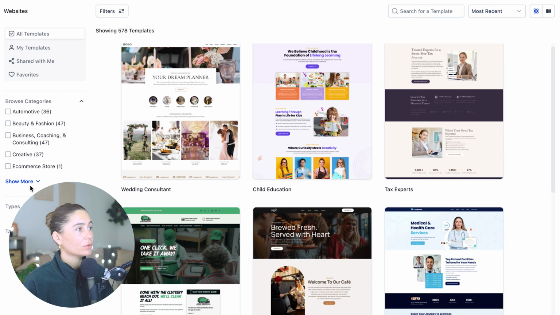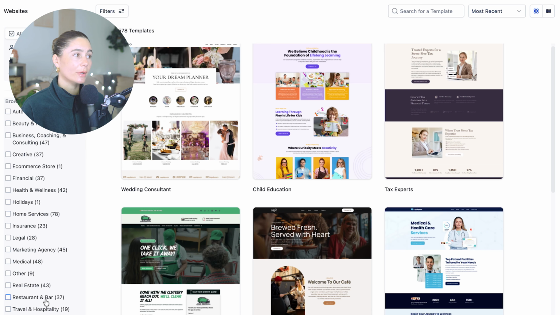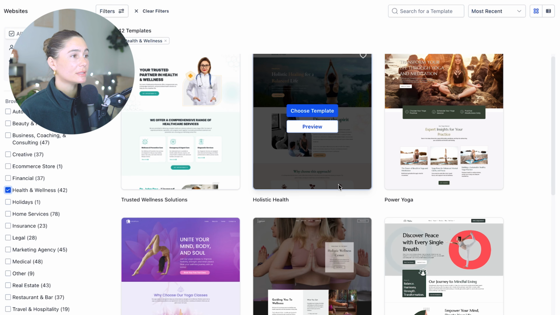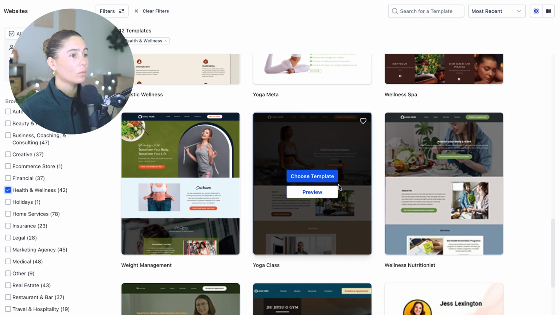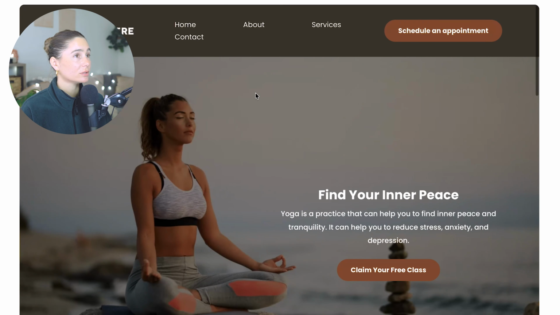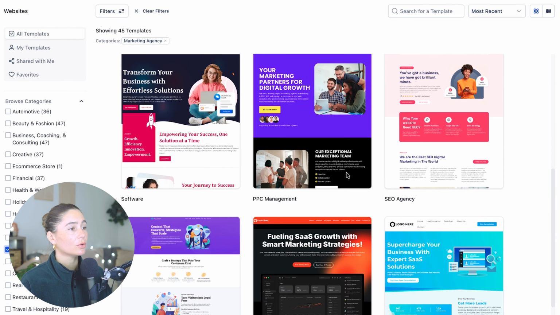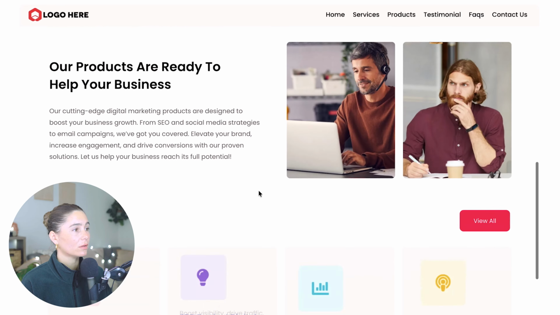So now, as you can see over here too, you can browse by categories like travel and hospitality, restaurant and bar, real estate, health and wellness, e-commerce, creative, there's so many options in here. So if you wanted to look at the health and wellness ones, you can go ahead and even just preview it if you want. See, it's already got so much in here and you can just put your own words in there. Okay, maybe you have a marketing agency. So you can come in here, preview all the ones that you're interested in, see all this movement.